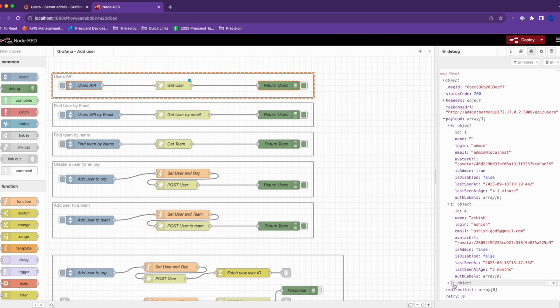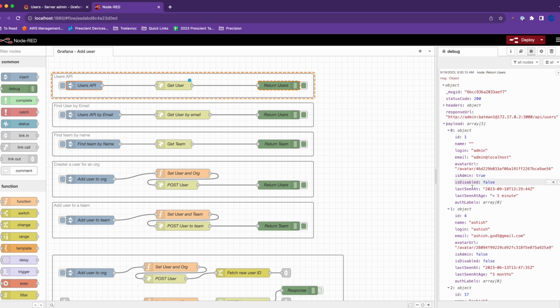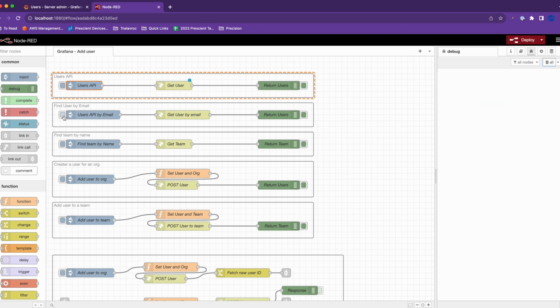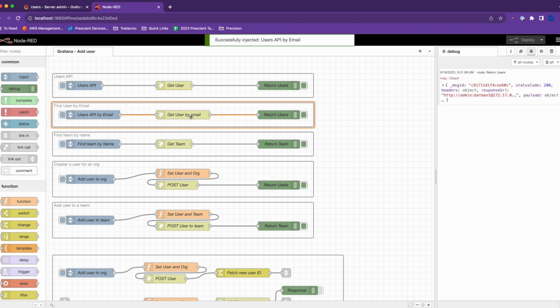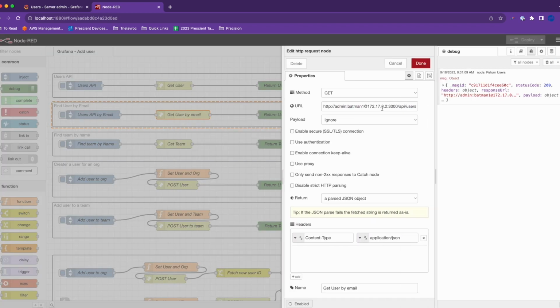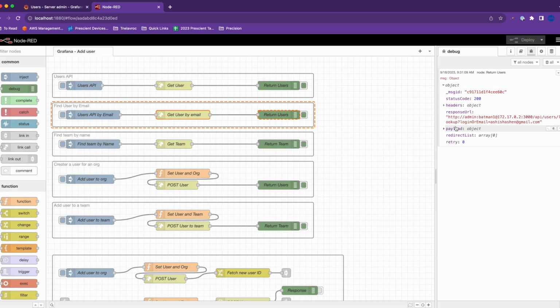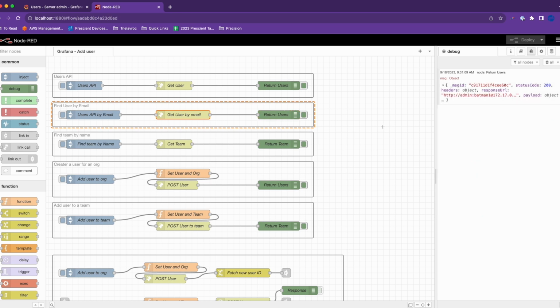So if I hit this, I get the list of users. I have 3 users, and I'm getting the list of those users. So this gives us the user list. I can find users by email as well. So I'm hitting the user API, and in it I'm also passing the email address that I want to look up. So it gives me all the information about that user.